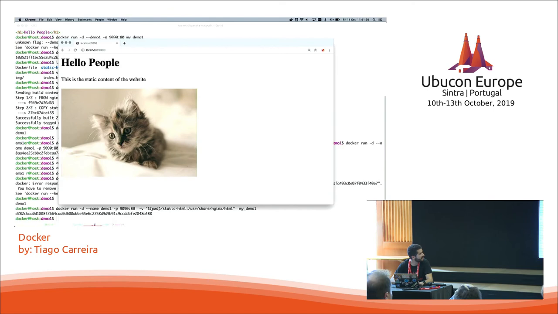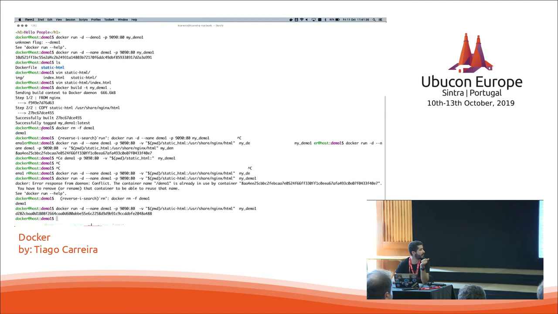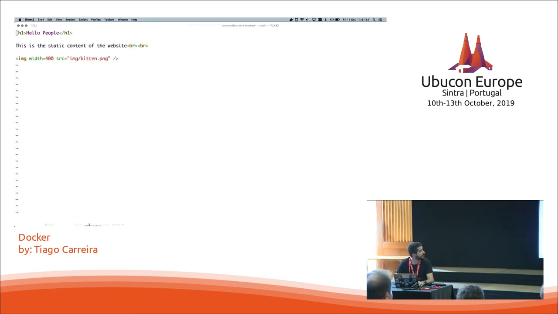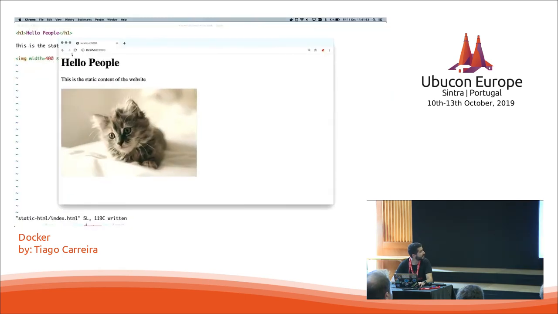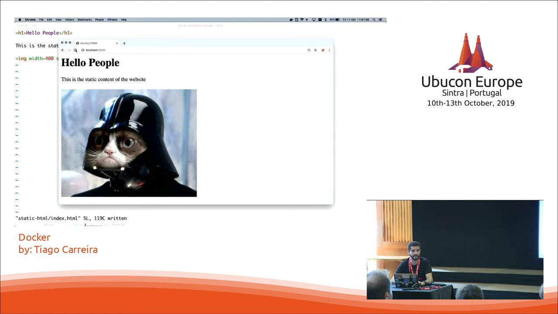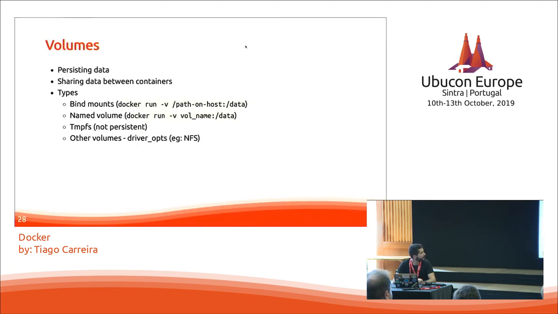Okay. I have the same thing here, but this time instead of reading the file from the image I created before, it will read that file directly from my Docker host. So if I go to that index.html file and change this, it will automatically change the final result. So from a development perspective, it's much better to do this. You change your local files and it will take immediate effect on the Docker container. And that's it for volumes.